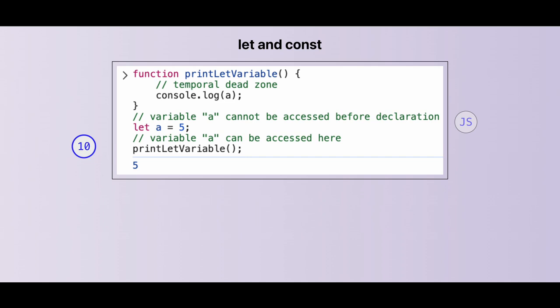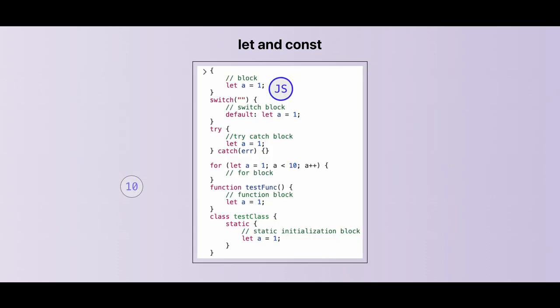Will they create properties on global this as var does? No. Can you tell me how a block scoped variable can be declared? Block statement, switch statement, try catch statement, for statement, function body, static initialization block. However, you cannot create separate variables for each case. For that, you have to create the variable inside a block in each case statement.